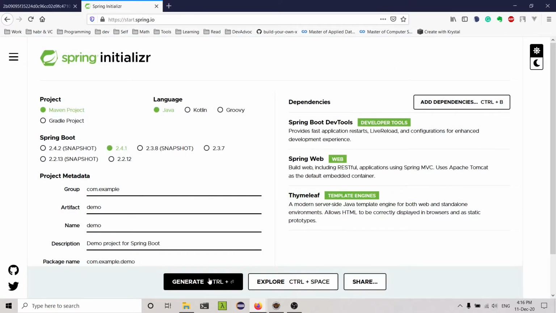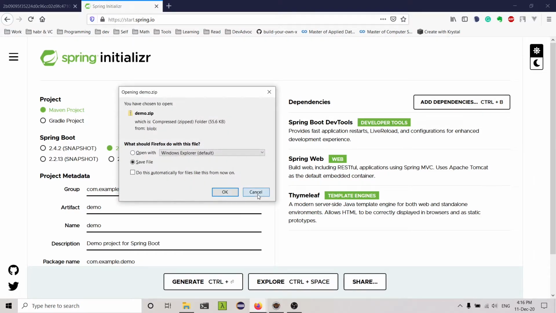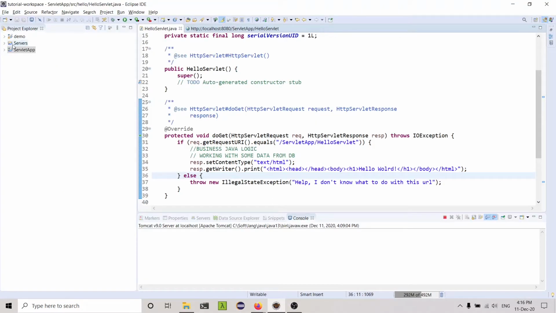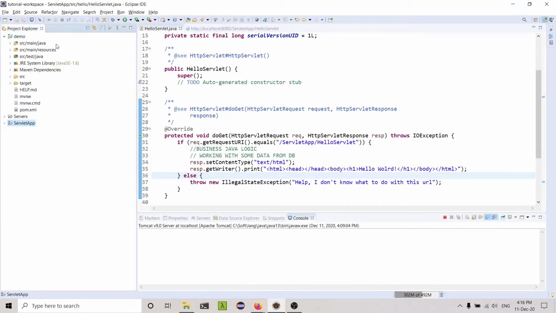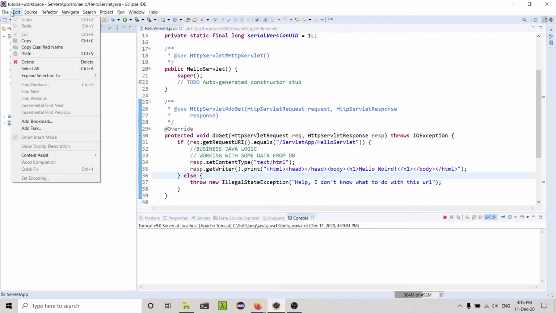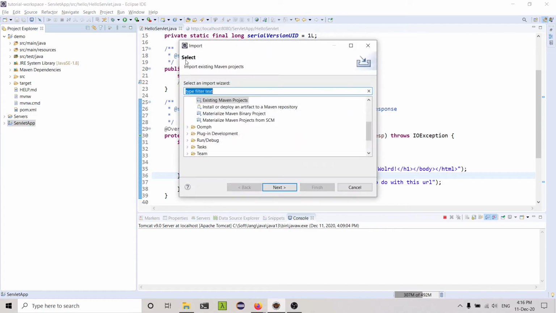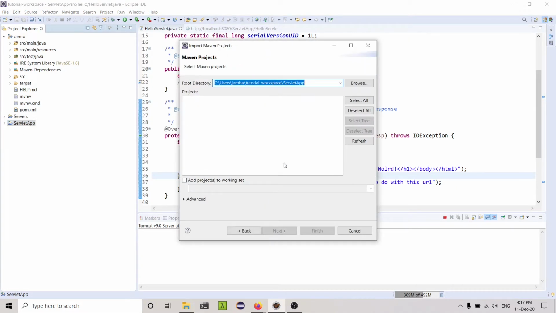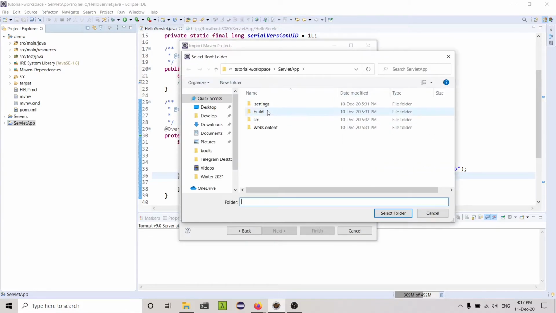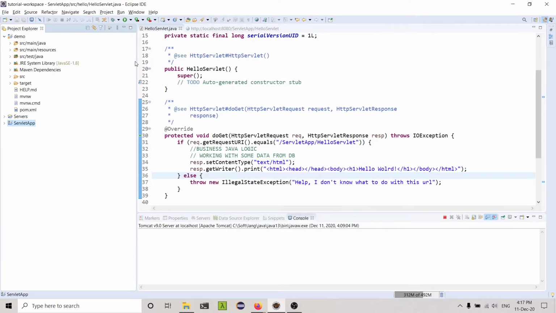After that, we press the generate button and save the application. I have already saved and extracted the application. To do that, we press File, Import, and we choose Existing Maven Projects. Next, after that, we browse for our saved location. And let's have a look at our application.